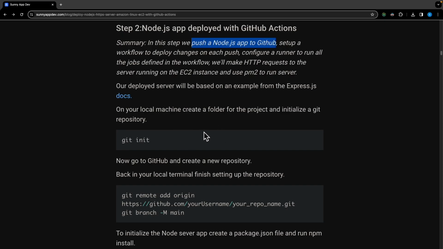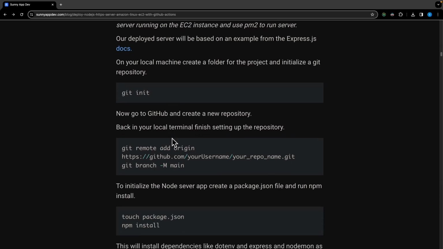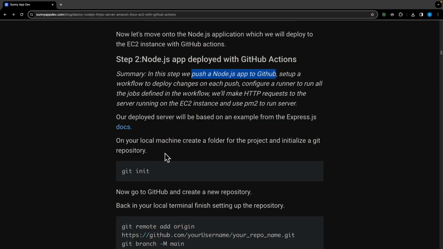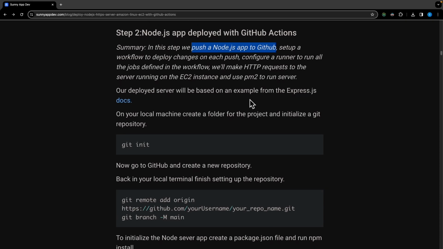I have a repo which you can clone, or you can come to the blog post and go through the steps of initializing the repo, creating the files, adding the files, and committing. I suggest you do one of those, but obviously you can also push whichever Node.js server you'd like. So first step is to push a Node app to GitHub.